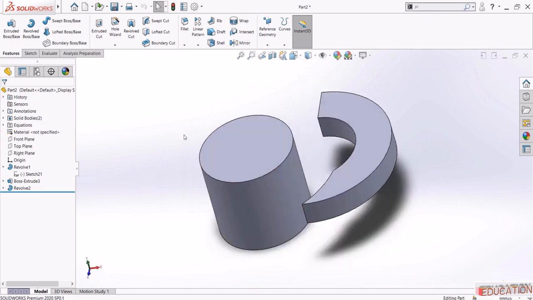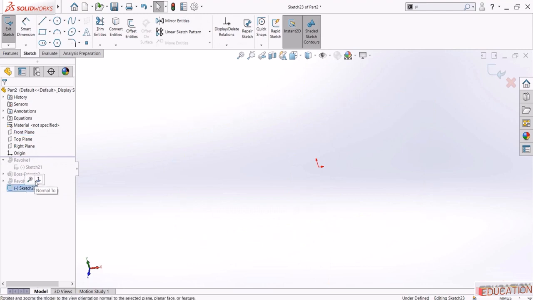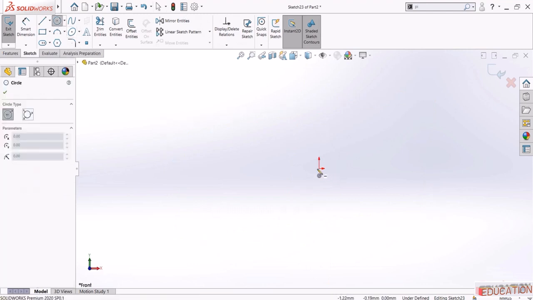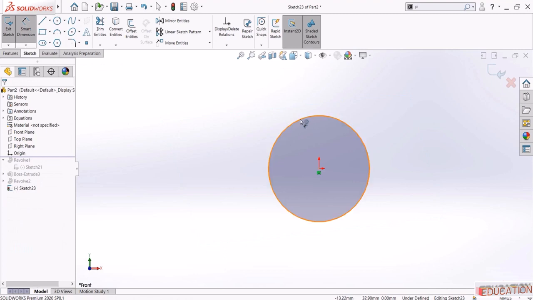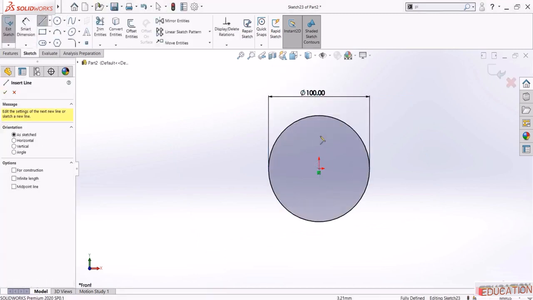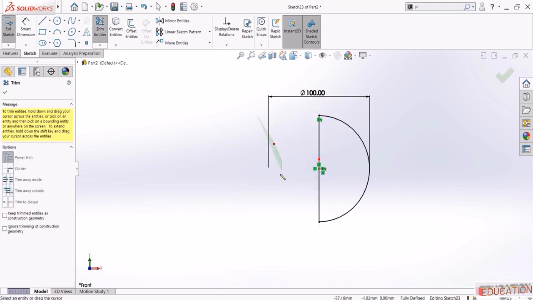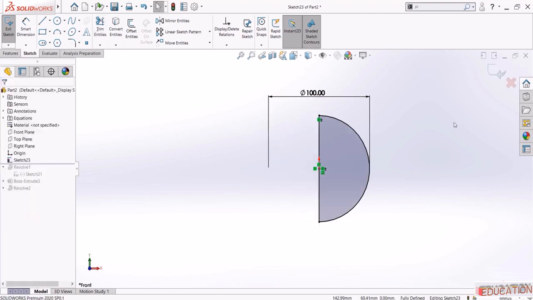The same principle applies to revolved cut. Let's see this with an example. If I drag this line here, then start a new sketch on the front, and now I'll draw a circle and set this diameter to 100 millimeters. And now let me pick a midpoint line and draw such a line, then trim entities. And here, imagine what will happen if this half circle rotates about this line. It will form a sphere.